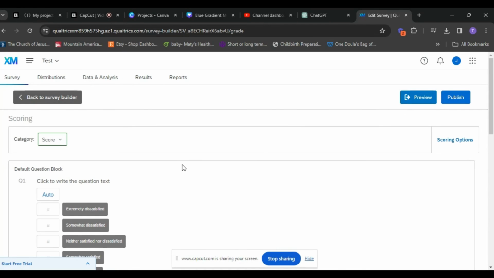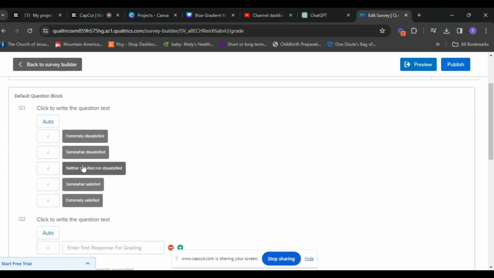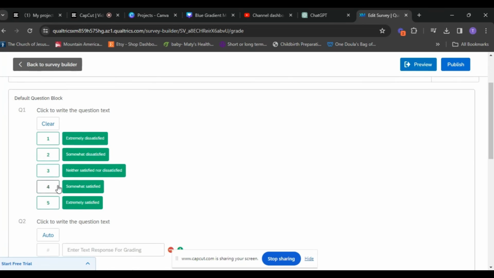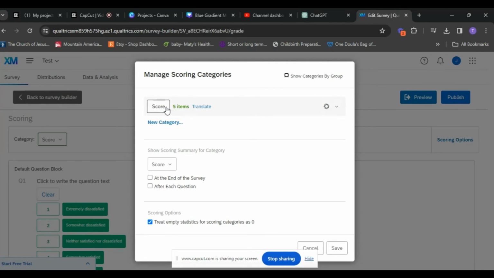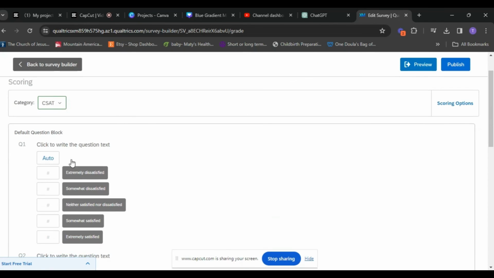Scoring is important on a free account because your questions that are on a scale like this, the only way to get the numbers to work is you actually do have to create a score for it. To do that, you'd go to scoring options here, and you could name this like your CSAT, for example, if it's a CSAT question. Press save. Now it's going to create a CSAT score of 1 to 5 there. If it was backwards, you'd need to come in here and click the numbers and update them.